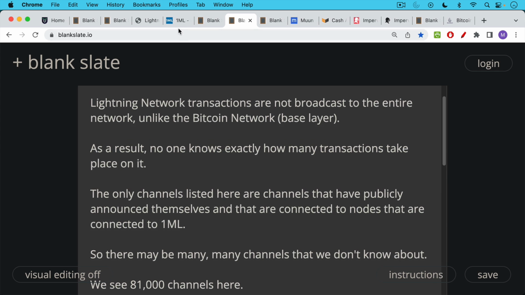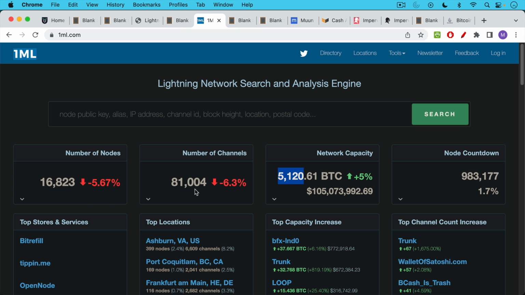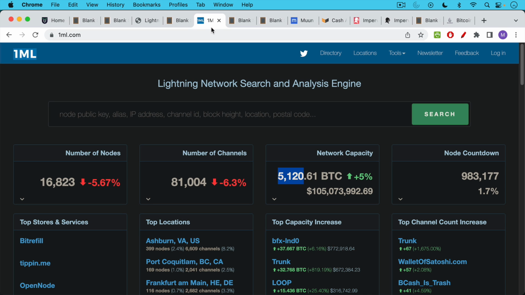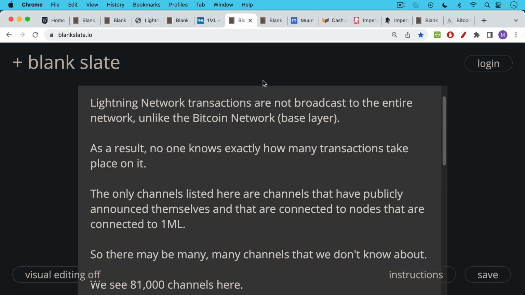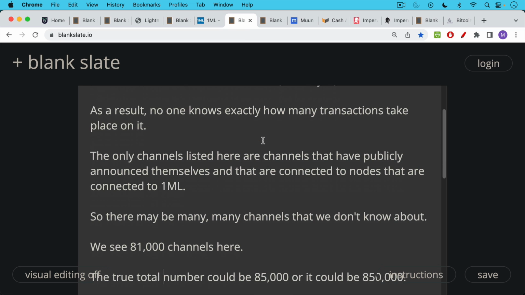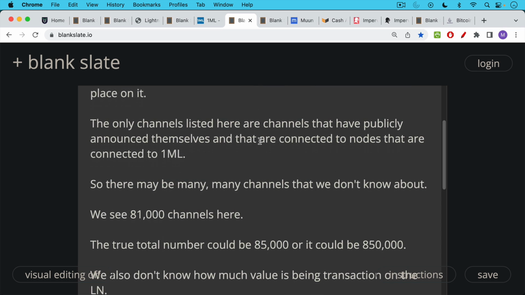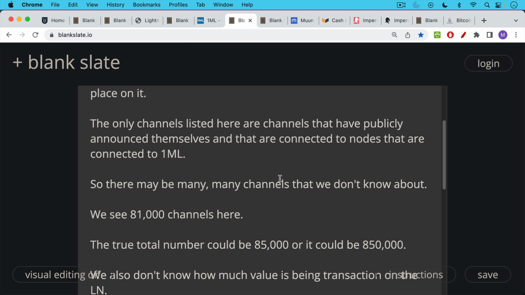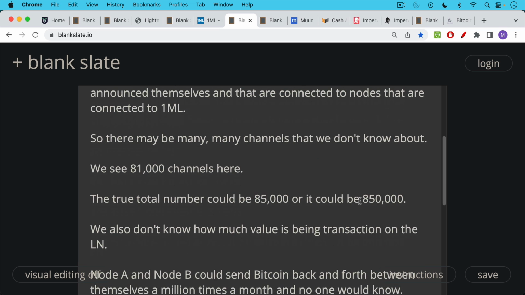And the other thing to pay attention to is when we see the number of channels here, for example, 81,000 channels, these are only channels that have publicly announced themselves and that are connected to nodes that are connected to the service that's doing the Lightning Network search, which is 1ML. I'm not sure what that stands for. And so there may be many, many more channels out there that we don't know about. We see approximately 81,000 channels here, but the true number of channels could be 85,000, it could be 82,000, or it could be 850,000. We don't really know.